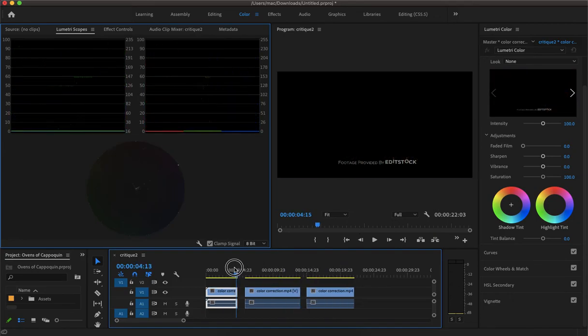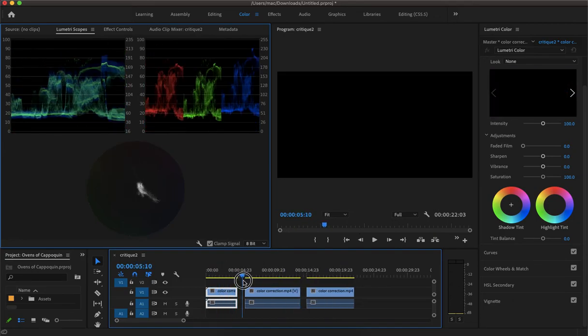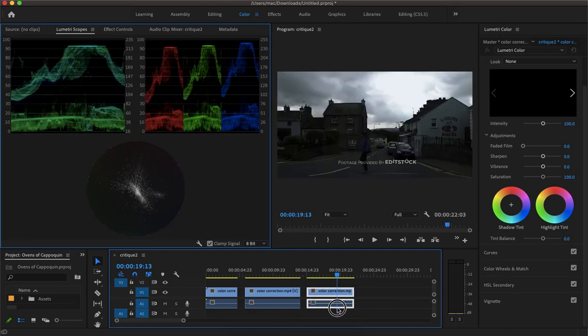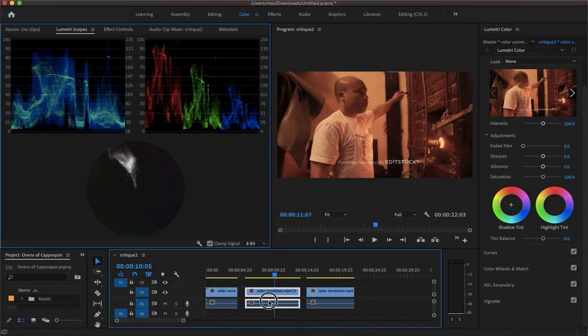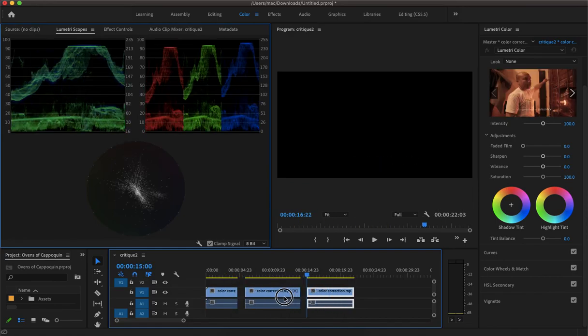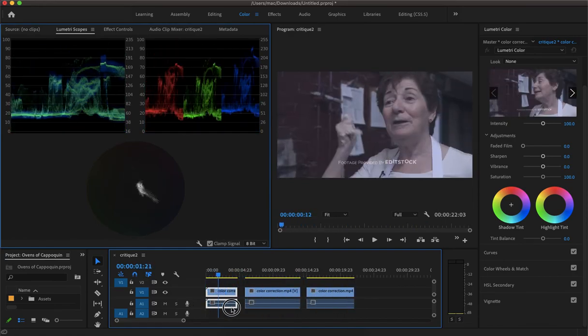So first things first is to just look through the footage and make an assessment. Just ask, okay, what do these need? And then jot down your notes as far as what corrections need to be made and what you need to be focusing on.